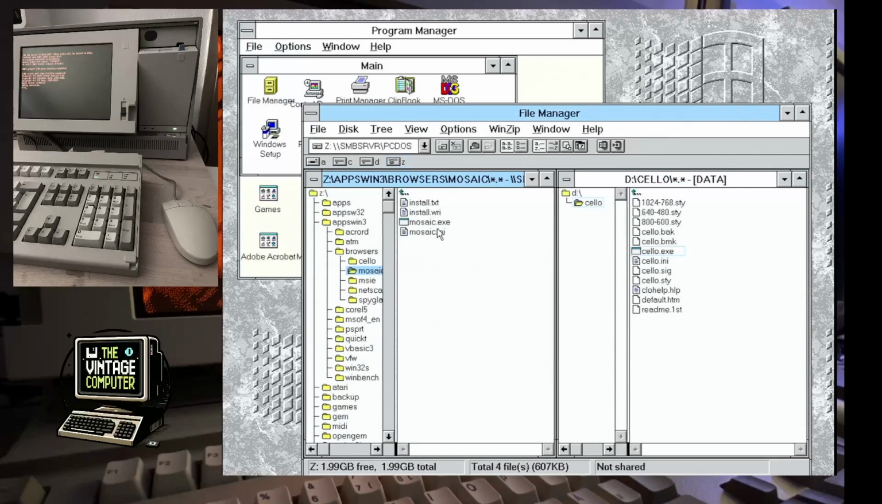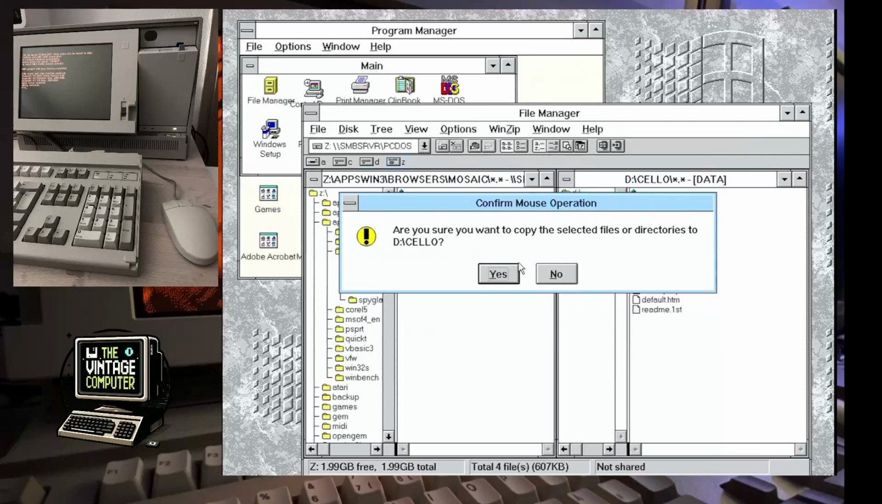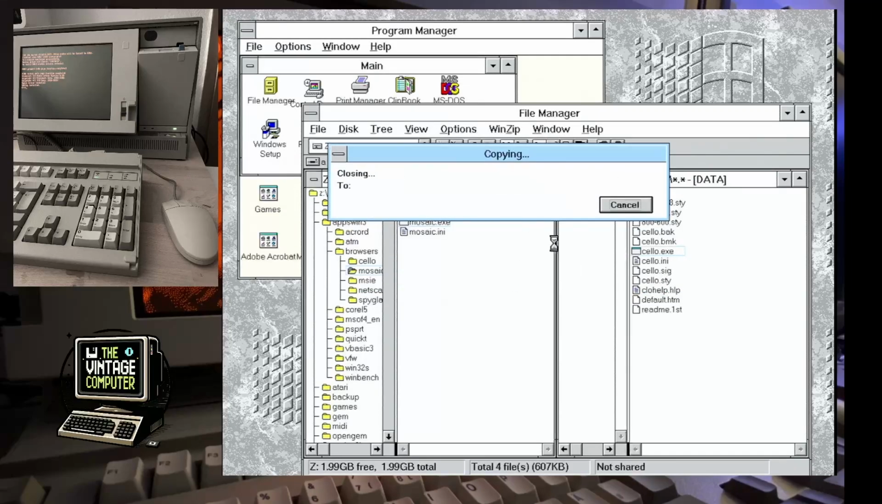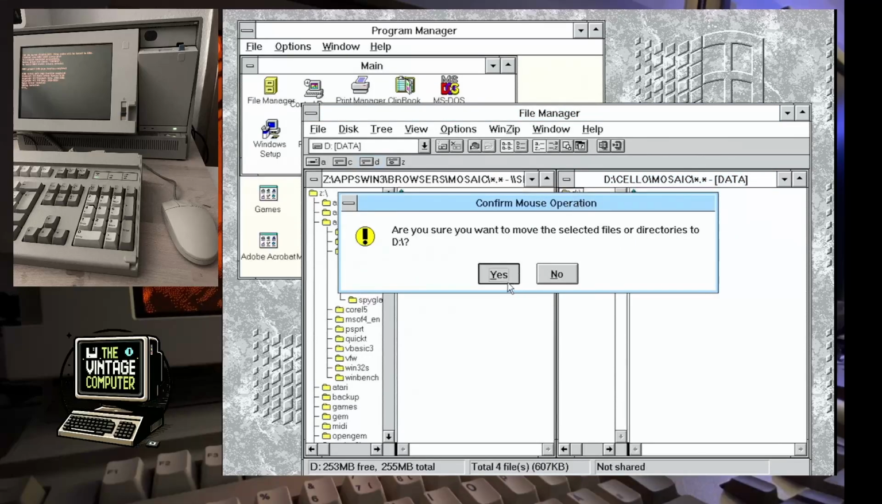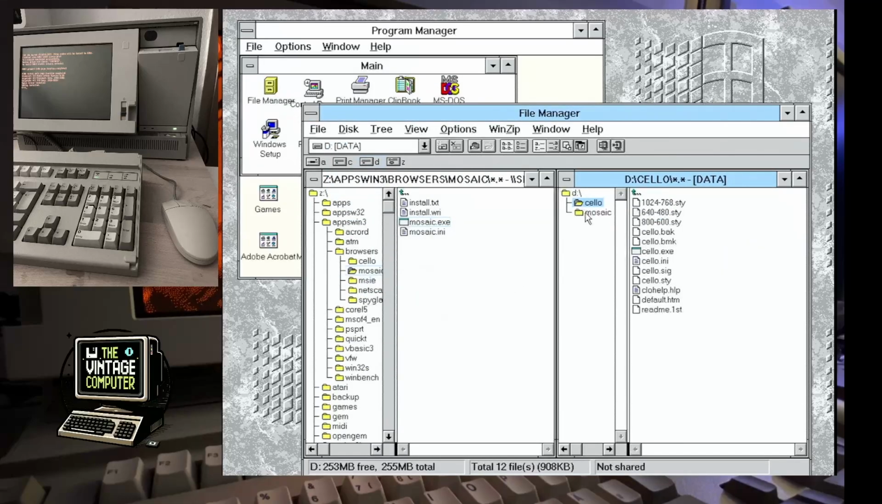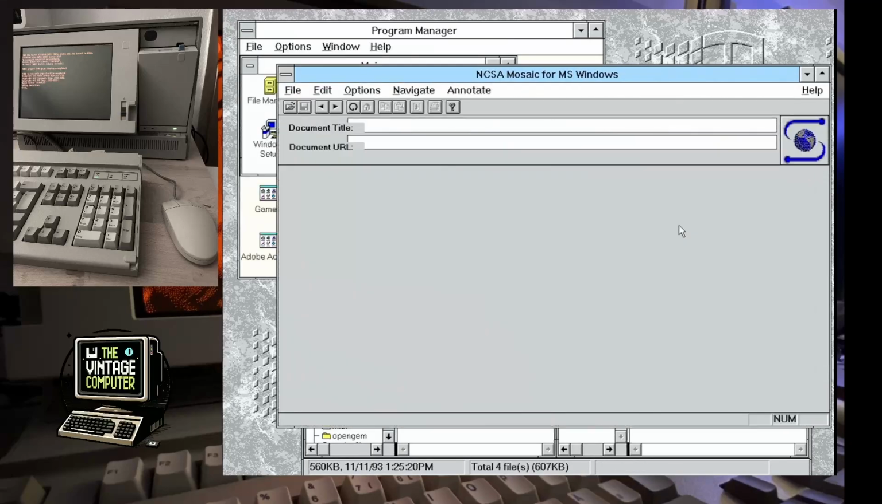That's NCSA Mosaic. Installation is simple again. We just copy over the unzipped files to the D drive. It launches from the folder without issues.